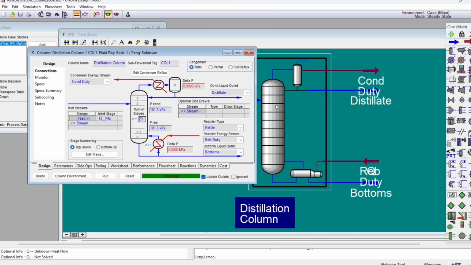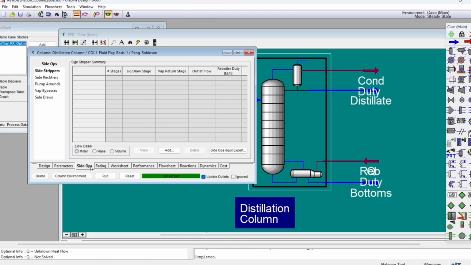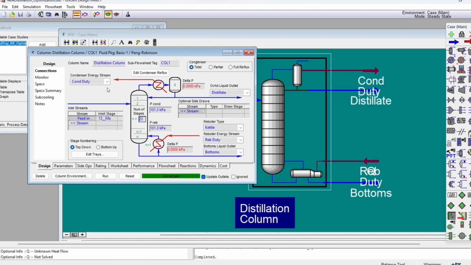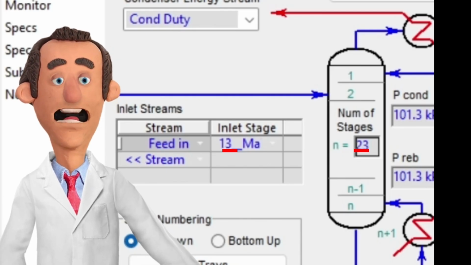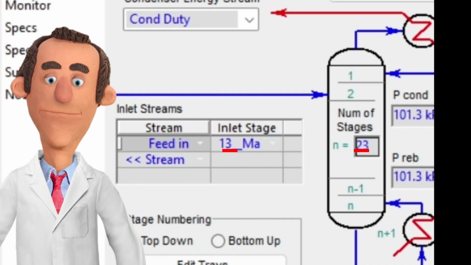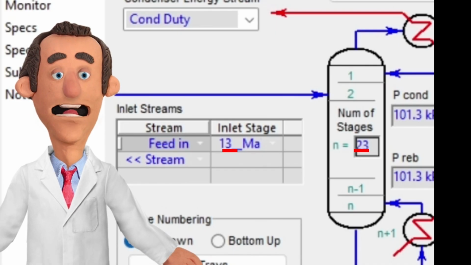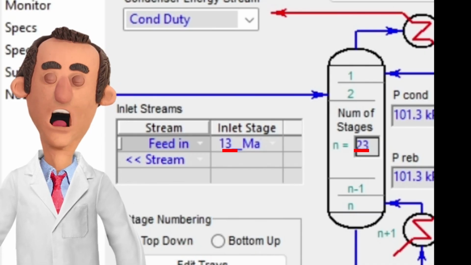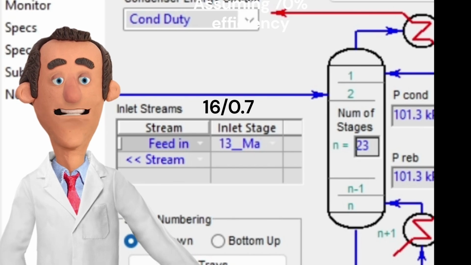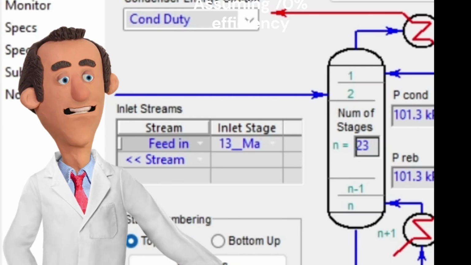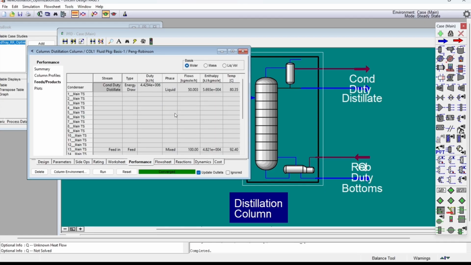And this is the column. The feed tray is the 13th tray, and there are a total of 23 trays. The feed tray location is changed and the total number of stages is different, because a real column does not operate at 100% efficiency. So we have assumed that the column is operating at around 70% efficiency. That's why the total number of stages changed from 16 to 23, and the feed tray location changed from 6 to 13.